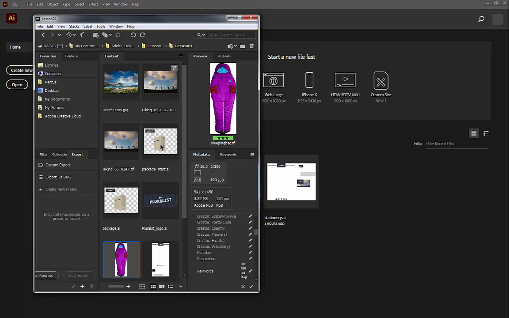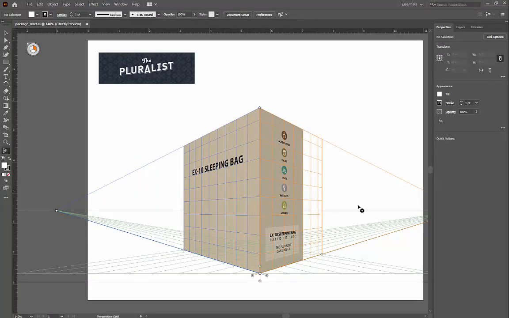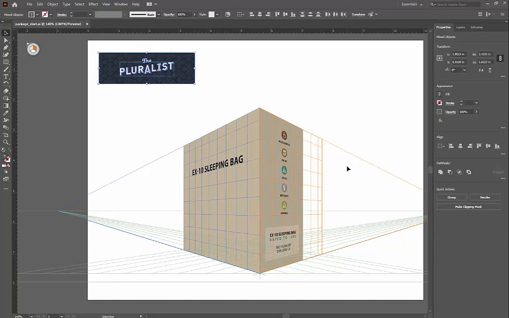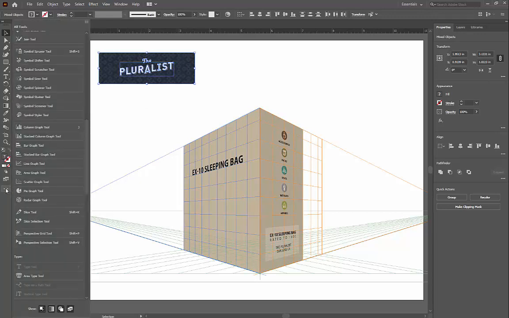Package Start AI. So that has an object already created with the perspective grid, as well as a logo. So I'm going to place this logo onto this plane here. So I'm going to use my selection tool and select the background and the logo. That's easy to do this time because there's nothing around it. I'm going to click on these three dots here, and I'm going to use the perspective selection tool.